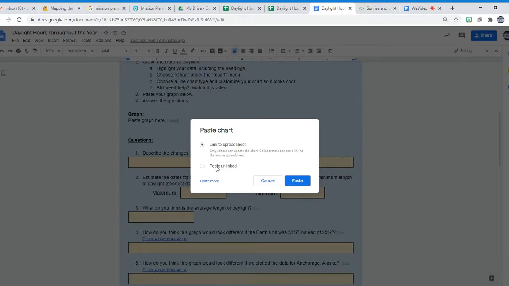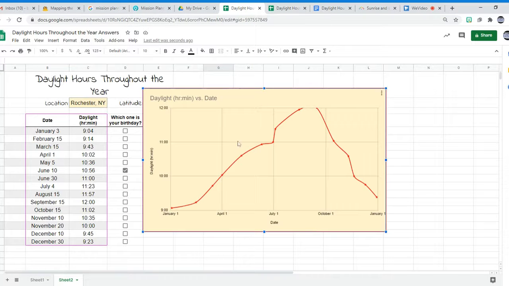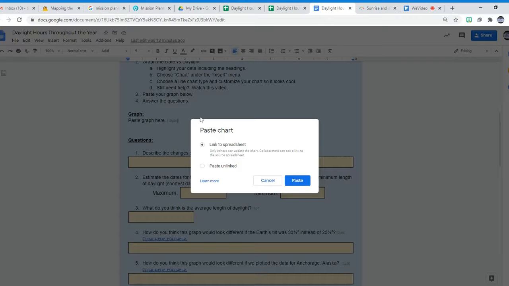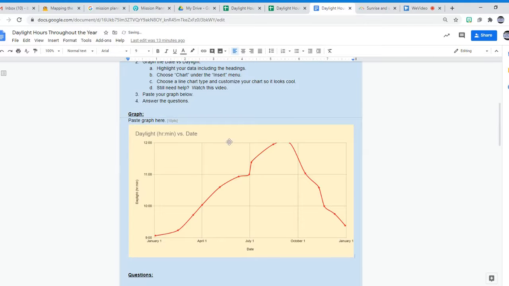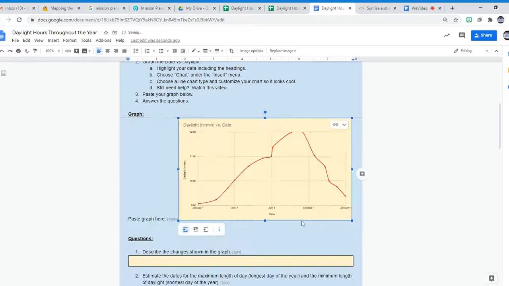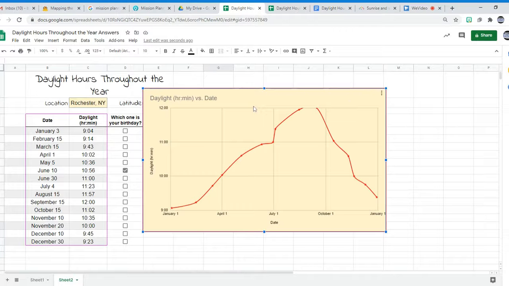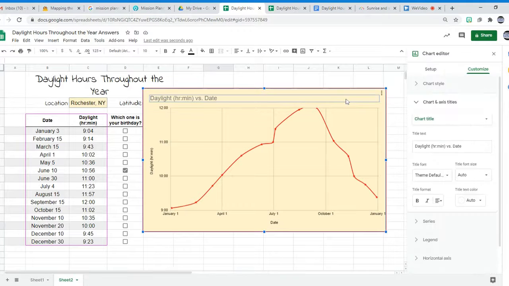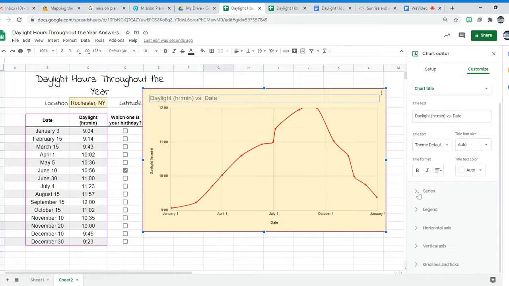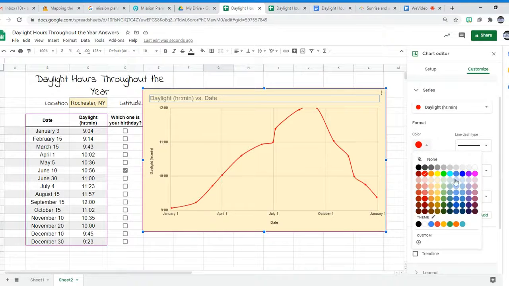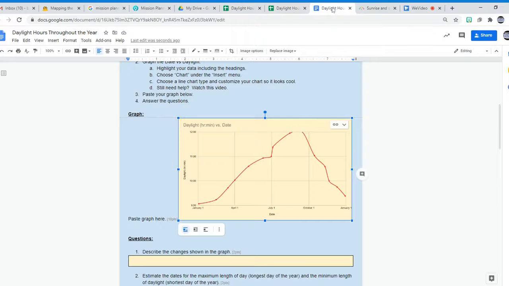It'll ask you whether you want the spreadsheet linked or unlinked. Choose the one where it's linked. This means if you go back and you make any changes to this chart, it'll automatically link and show up in your lab. So you hit paste. If you want, you could resize it from there. But if you want to make a change to this graph, you make the change here and double click the graph to make that change, and that'll then show up after you reset or hit update here.